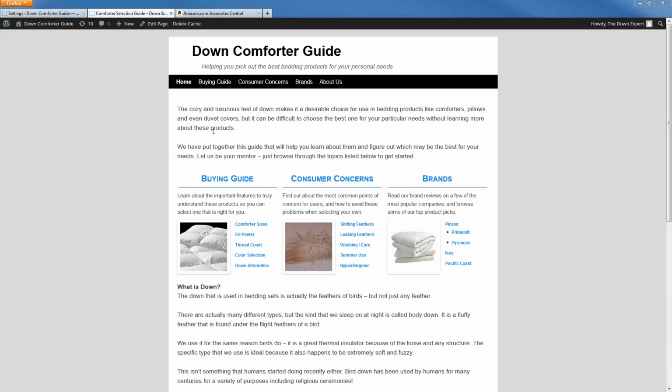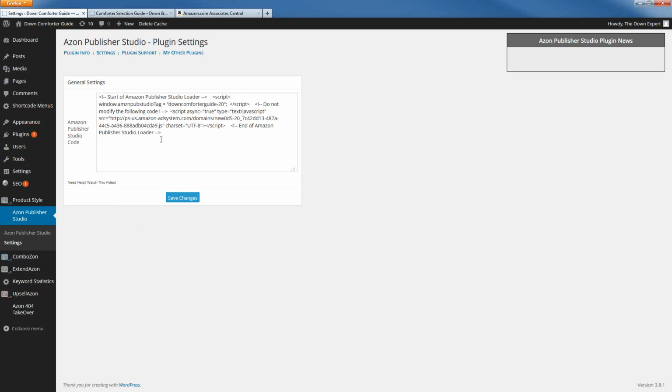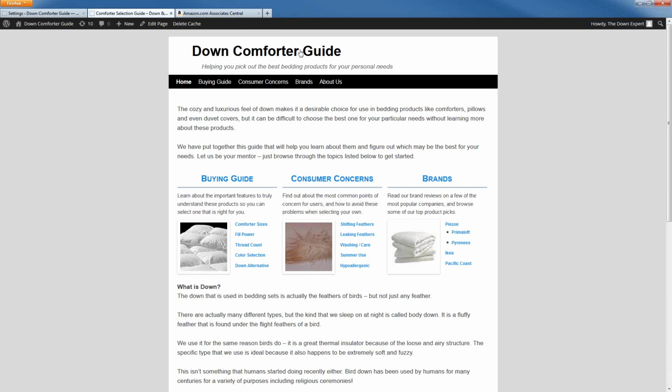Now if you'll notice, even though I'm on my live website here, and I've already put in the settings over here into the plugin, Azon Publisher Studio is actually not running. You should see a little tab bar right up here at the top of the page.